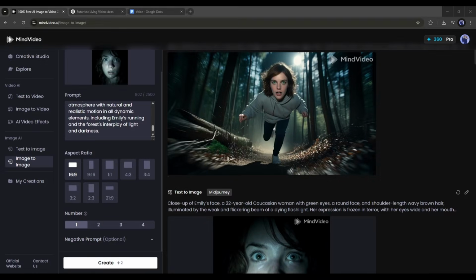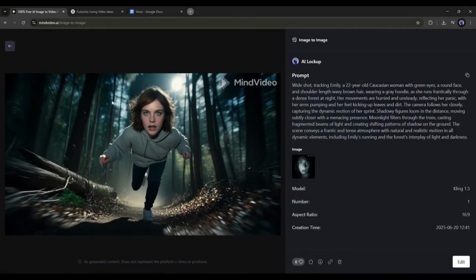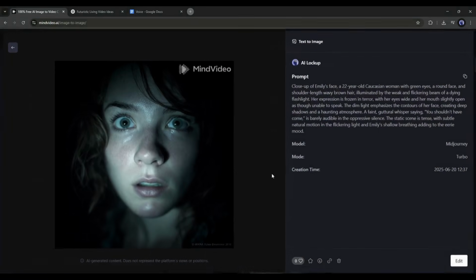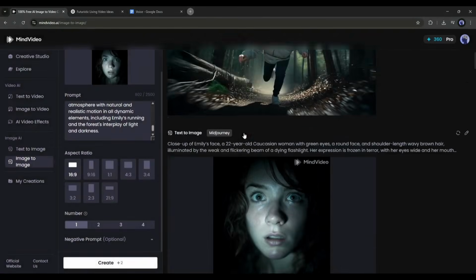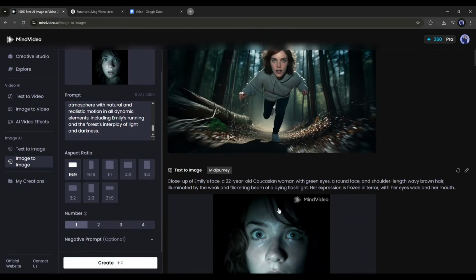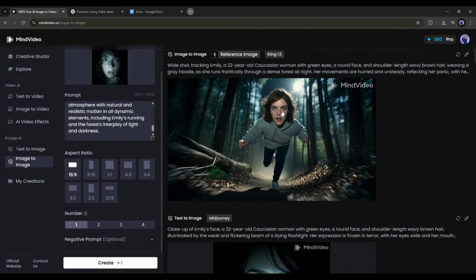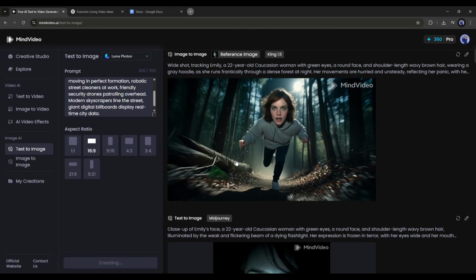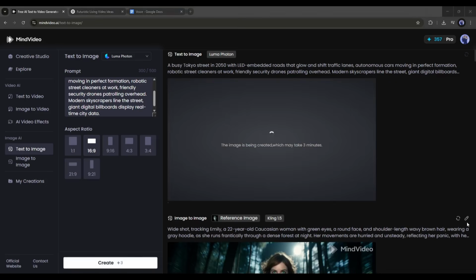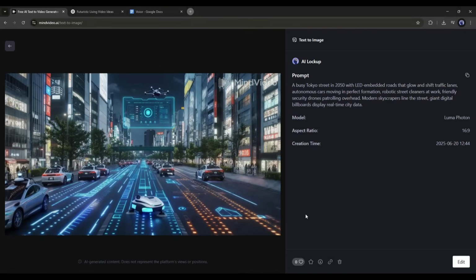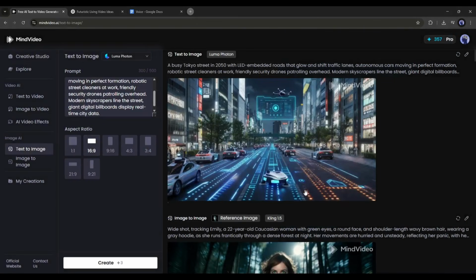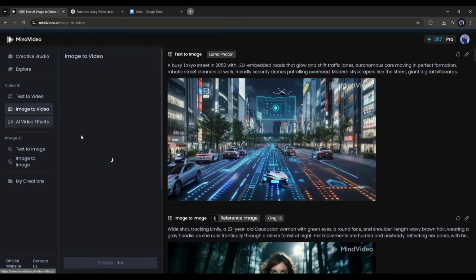And here it is. Our image is ready. And you can see the result. It perfectly creates a high-quality image, as per the prompt, but keeps the exact same face as the reference. So in this method, you can create amazing, consistent character images on Mind Video AI. Okay, once all the images are ready, we have to turn them into video clips. And to do that, we have to use the Image-to-Video Generator tool.